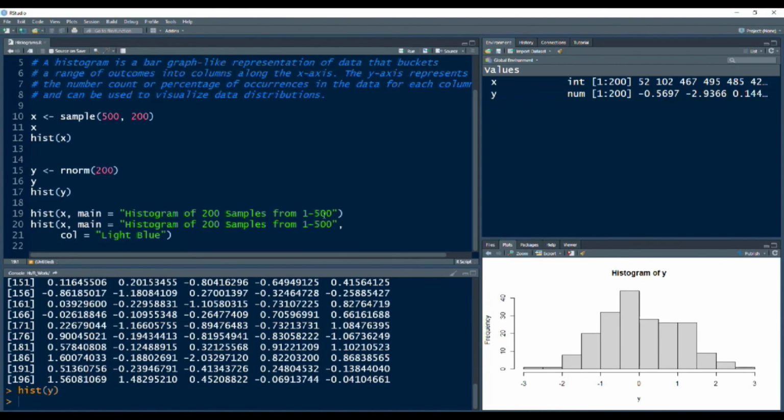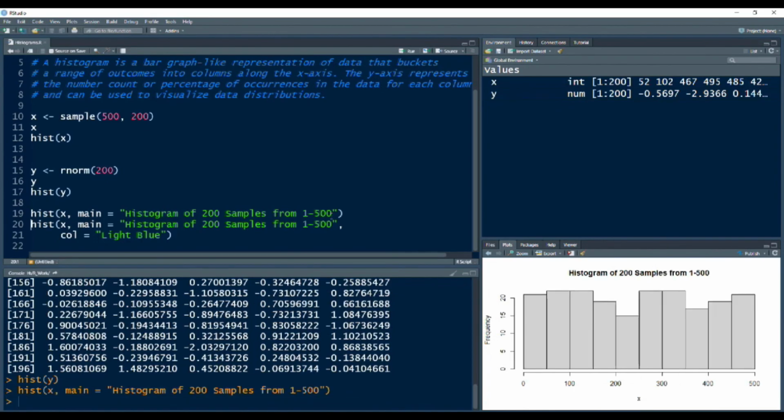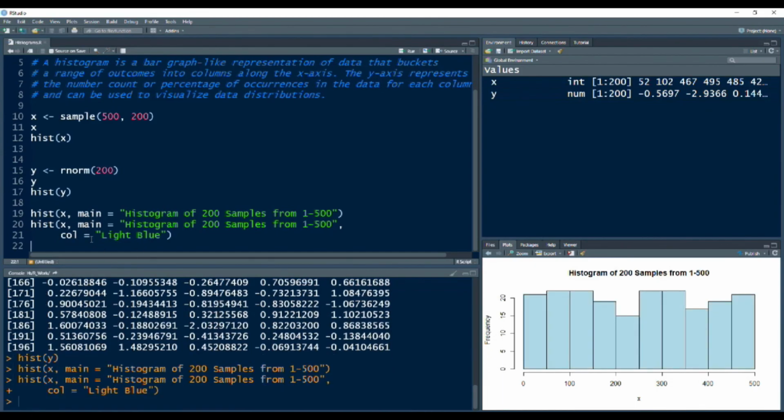We can also add some labels and headings to the histograms. So for our data in vector x, I will use the label as histogram of 200 samples from 1 to 500. Let's run it. And here is the same histogram with the assigned labels. Color can also be changed using the col argument. Let's run it. And here we get the light blue color. So this is how we create a histogram in R. In our next lab session, we will look at how to create scatter plots in R.